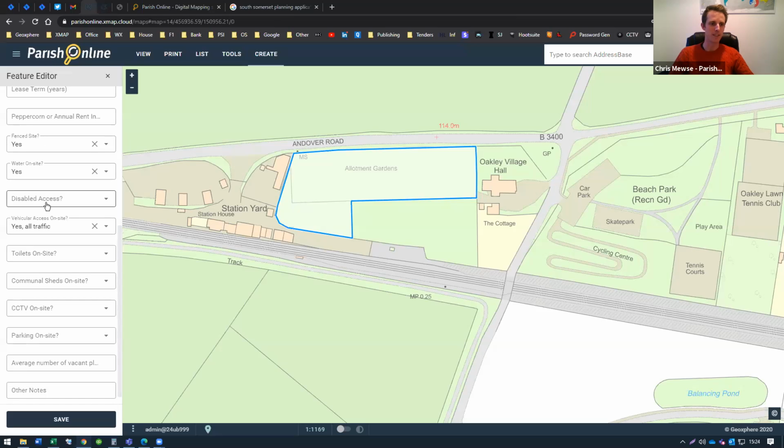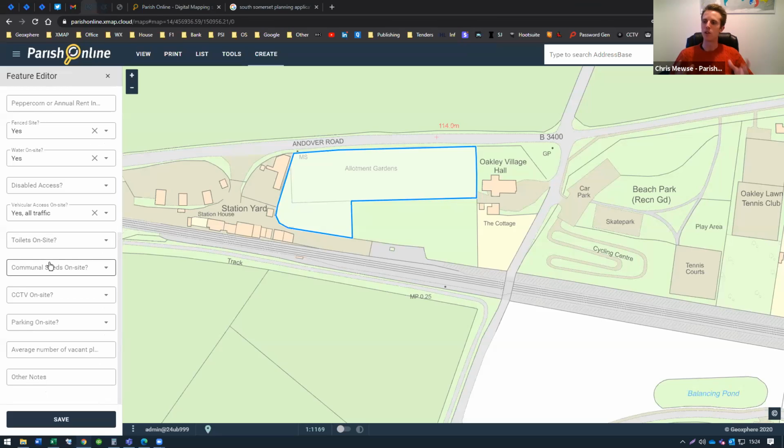So has it got a fence? Has it got disabled access? Are there toilets on site? So we're not just plotting the boundaries of where these allotments are, which is useful, but we're also putting a lot more information into this. Now, the idea for this layer is that you use it for your own purposes. It means that you've got a good record of allotment sites and potential allotment sites in your village, and you can quickly just log into Parish Online, load it up and have a look at it.